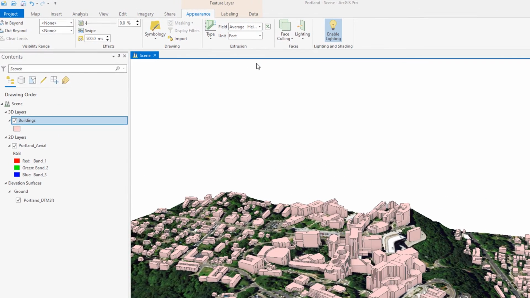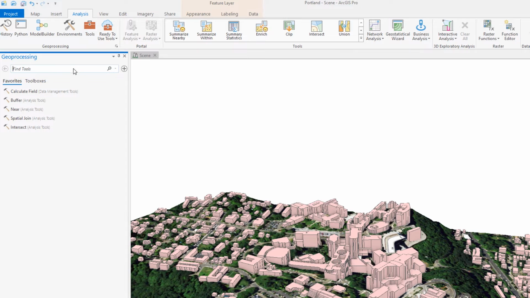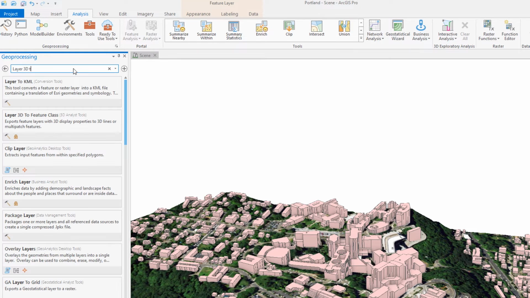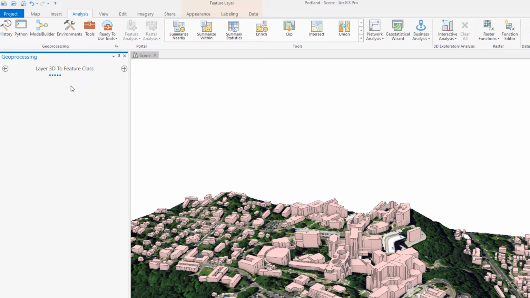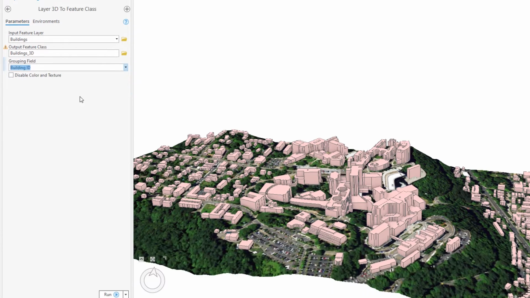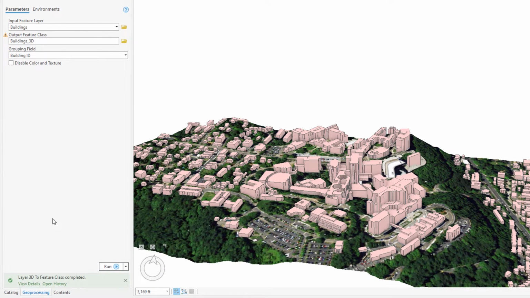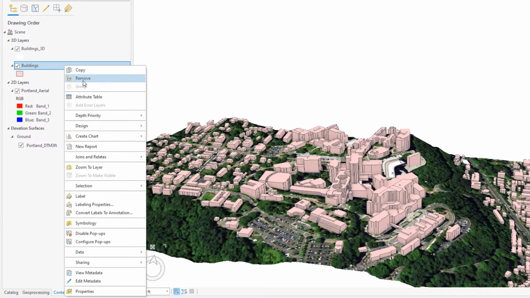The buildings look good in 3D in ArcGIS Pro, but we want to share this scene to the web. That requires that we convert these extruded 2D features to a type of data that's truly 3D, a multi-patch. To do that, we'll use the Layer 3D to Feature Class geoprocessing tool. Now we'll remove the old buildings layer. Our new multi-patch looks more or less the same here, but it'll be critical for our web scene.